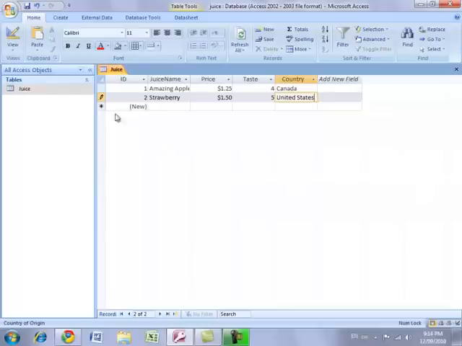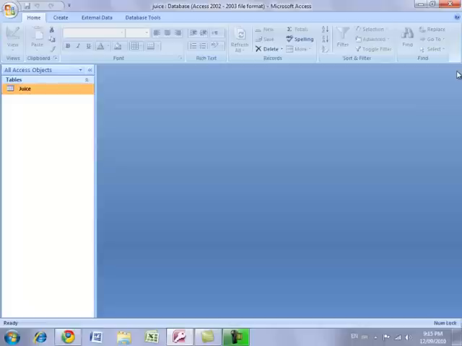Now also notice that the little pencil icon has appeared here because I'm editing the second record. The juice ID is number 2 for strawberry, number 1 for amazing apple. And there's this extra row at the bottom, and that would be the asterisk if I was to start entering a new value by pressing tab. But let's just say I've done entering the data. I'm going to close this, and it closes the juice table.